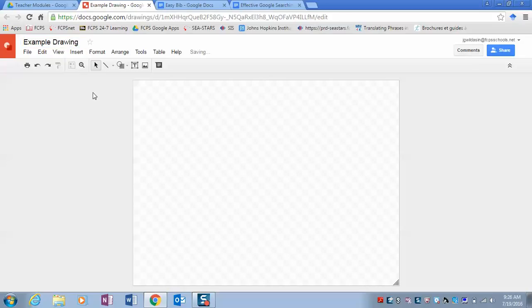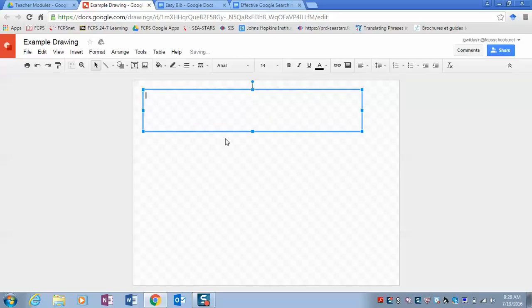Once you've named your document, you can start creating your Google drawing. To create a text box where you can type in, please click on the text box icon. Draw your text box wherever you would like. You can edit your text box by using any of the tools on the toolbar.